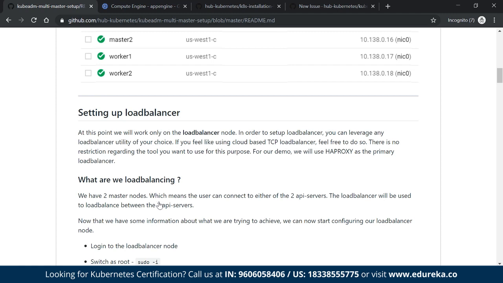So as long as you have any utility that you can use to create a load balancer, that utility should be completely acceptable. As long as you have a front-end configuration and a back-end configuration, that's the only thing that you need. For this demo, we will be working with HAProxy as our primary load balancer. However, there are multiple demos available on the internet where they use Nginx, someone uses F5, and some other people also use the cloud-based TCP load balancers. So let's now start off by configuring our load balancer server, and we'll now install HAProxy.